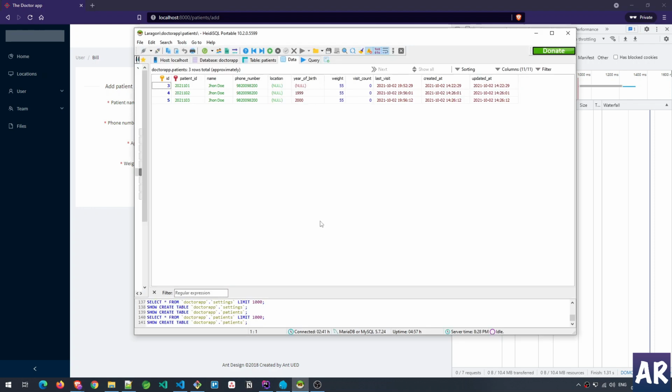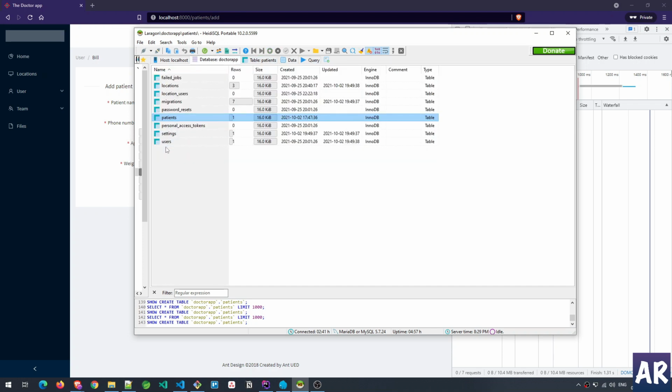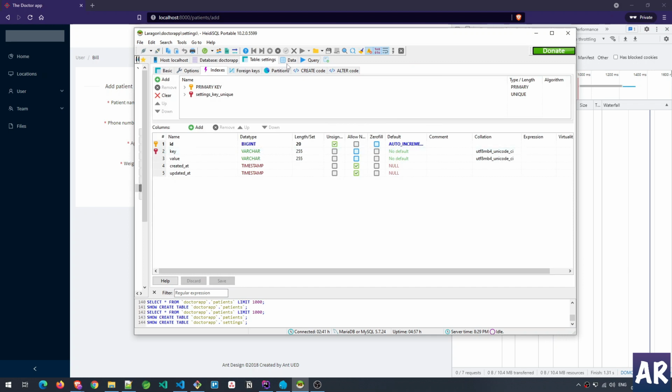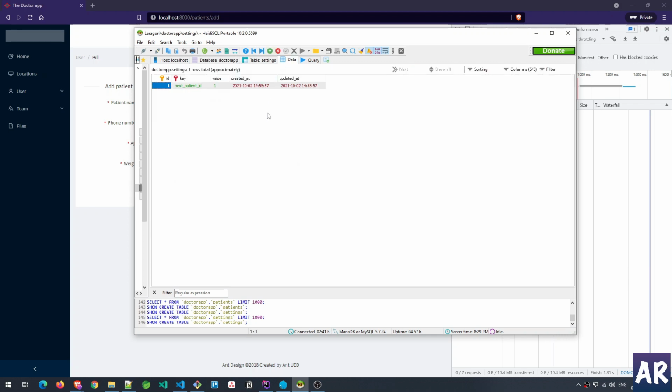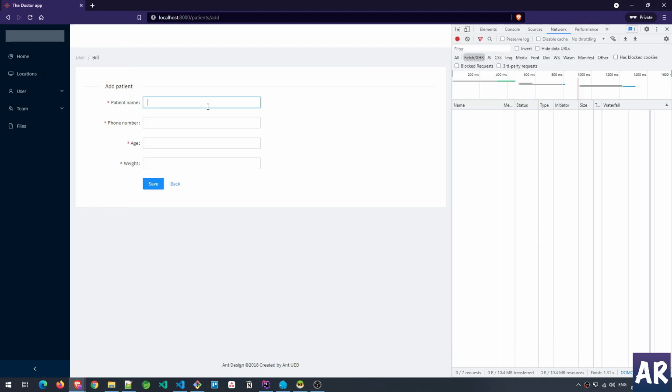Let me show you the database first. So this is the patients table. I have two models created for this particular functionality. One is the patient and the second one is settings. I will come to the settings table, why I required it. But yeah, let me first show you what is happening.